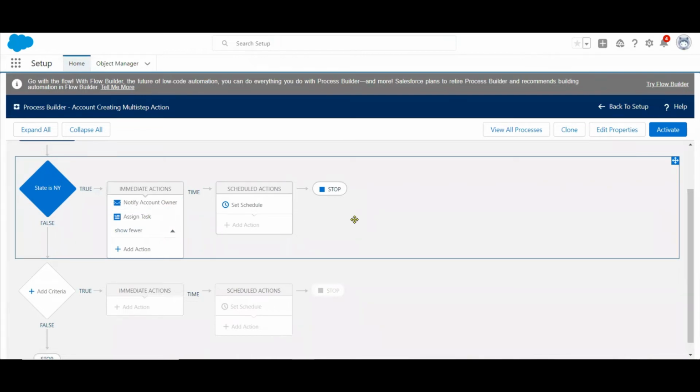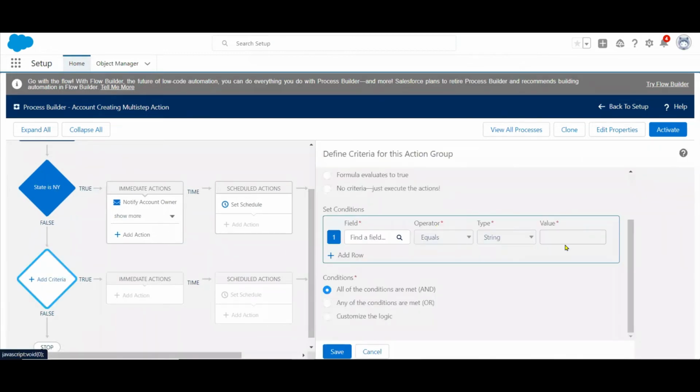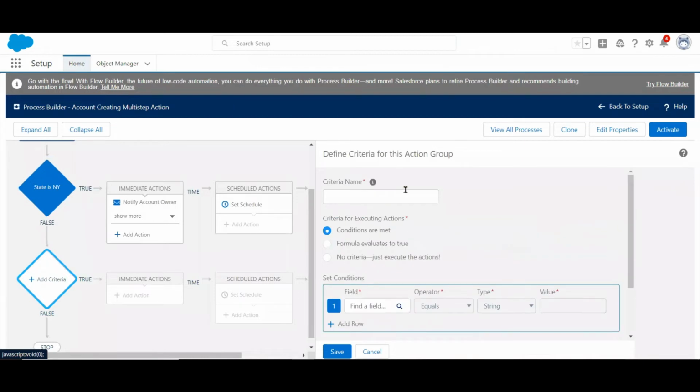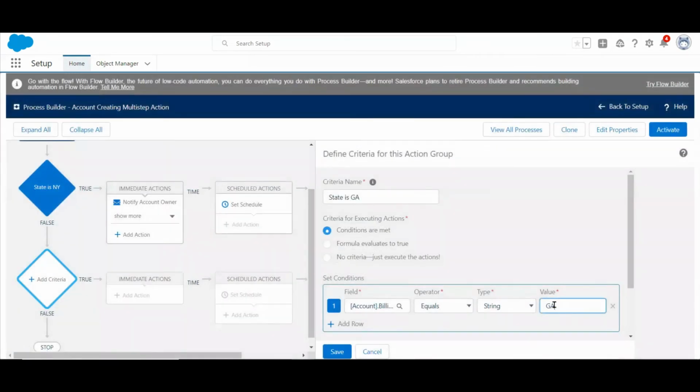The next one. When the state is GA, the second one is what? When the state is GA, criteria. State is GA. For the GA, what I have to do? I need to update the field. That is building state. Building state equals string GA.